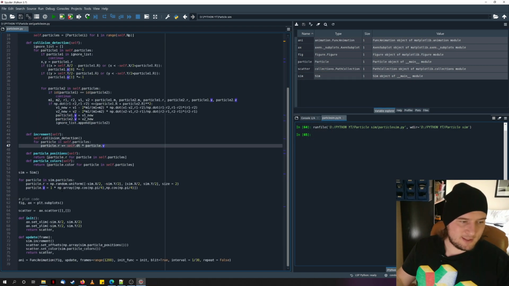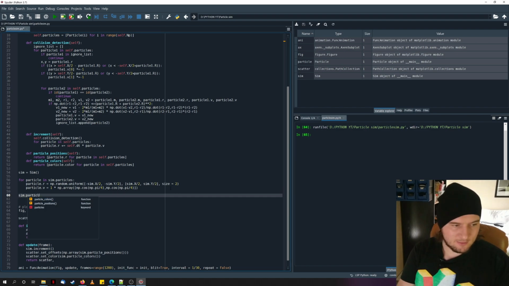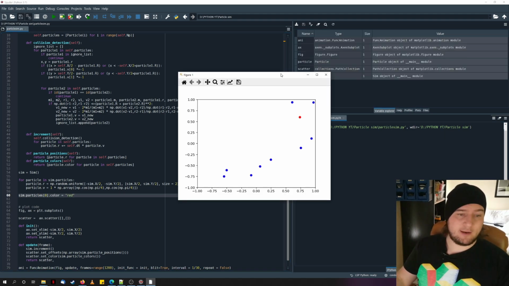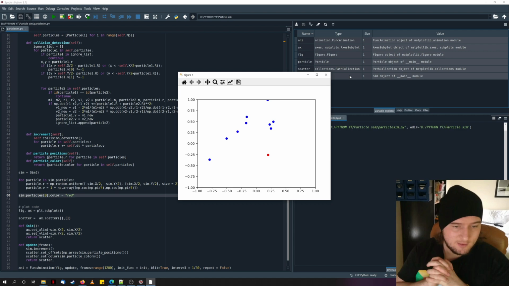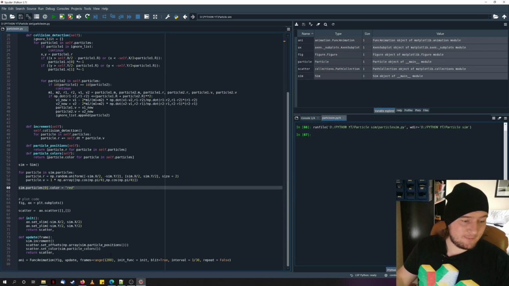And then where we created our particles, we can say sim.particles, choose the first particle, so the particle with ID 0, or the first particle in the list of particles, and change its colour to red. Then this will mean we can easily track a single particle. And there we can see the particle does indeed bounce around off the walls and off other particles. This is working really nicely.